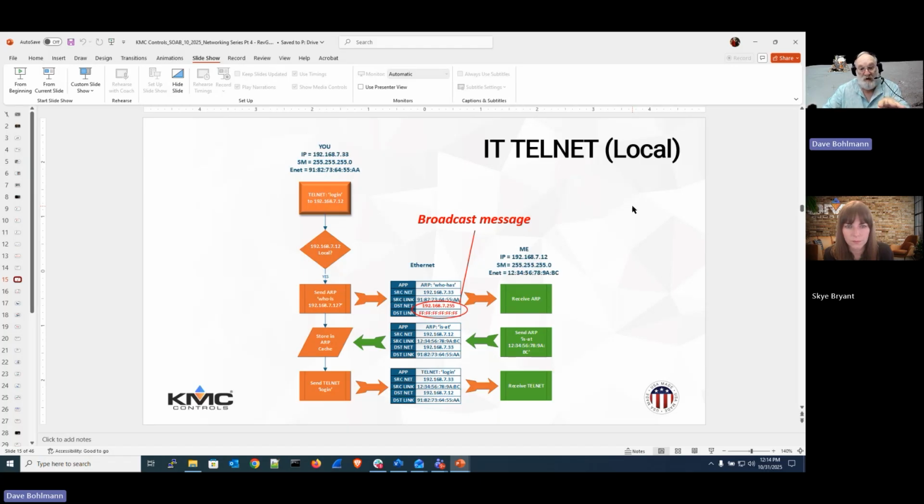And so I know that your machine over here in the orange on the left-hand side, when it tries to send a message, let's say a login message to me at 7.12, the first thing that your computer does is see, is the destination in our local network? It knows that by the IP address and the subnet mask. If it is, then it sends a broadcast message that we call ARP. And that broadcast message is who has this IP address.